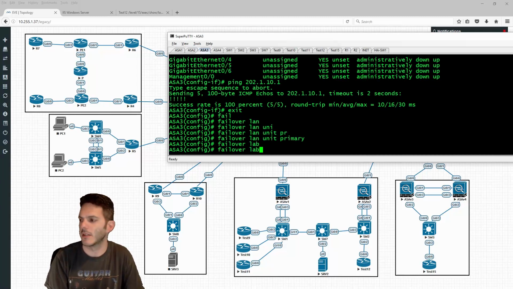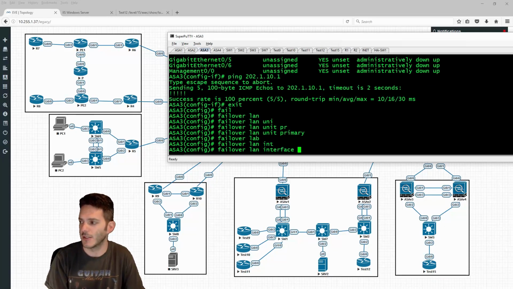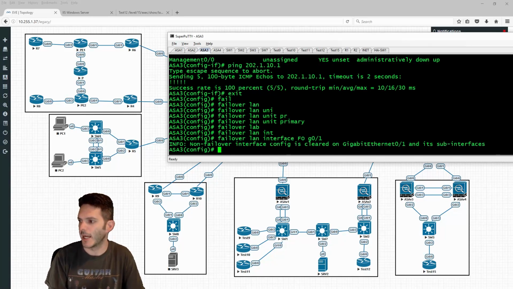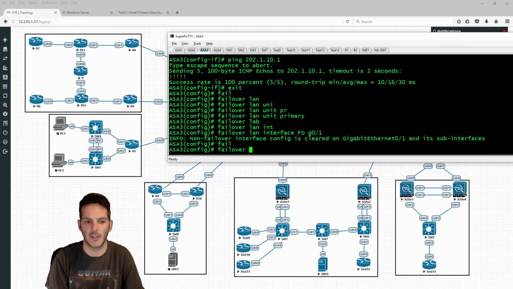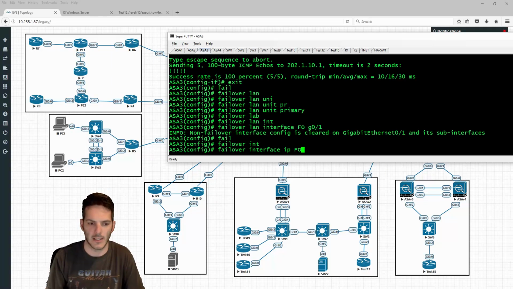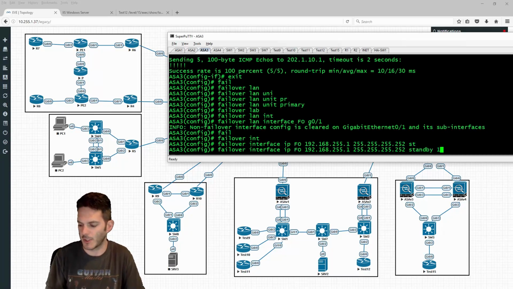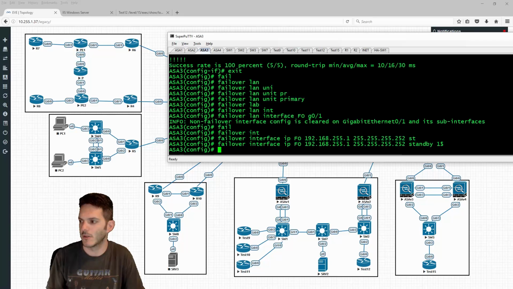So we're going to type in failover lan interface. In this case, the name of the interface is going to be failover, something very simple, and then gigabit 0/1. Then I'm going to type in the failover interface IP address for FO, which is going to be 192.168.255.1/30. Yes, /30. And the standby is going to be 192.168.255.2. Hit the enter key. And last but certainly not least is the failover.